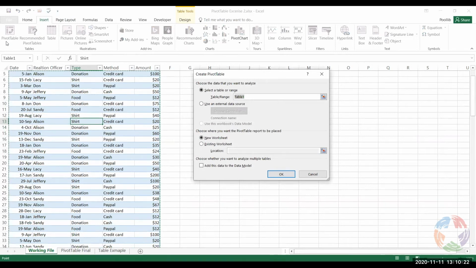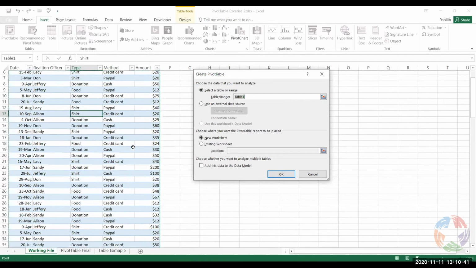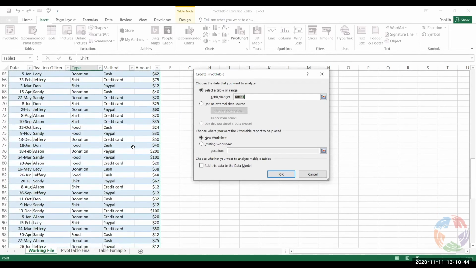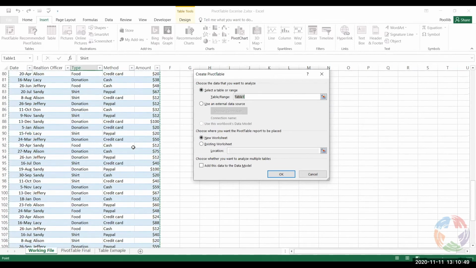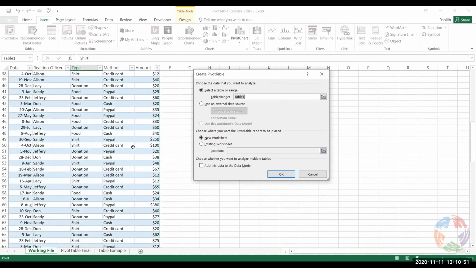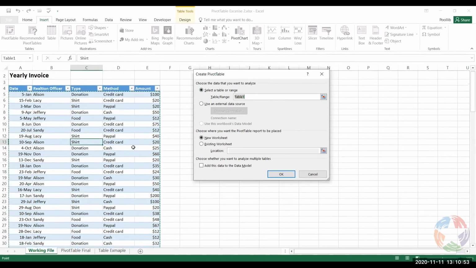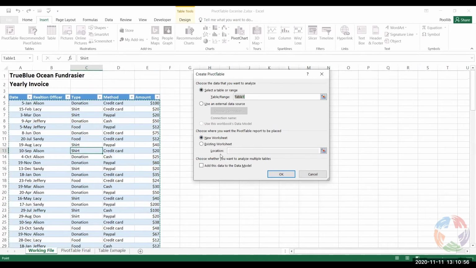A dialog box will appear on screen. The first half of the dialog box here is all about which data to use. We created a table earlier, and Excel automatically selects the data to use. As we see, everything is now highlighted. The second half of the dialog box is where you want the pivot table to be located.